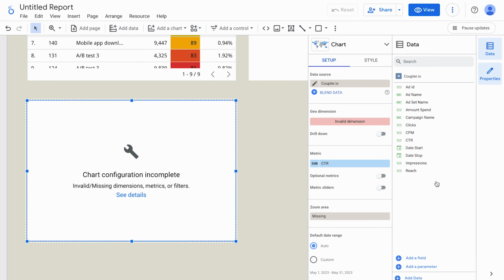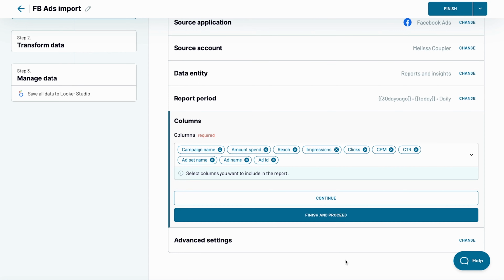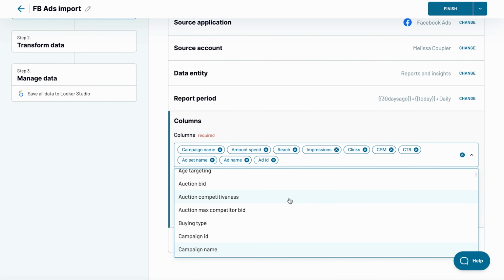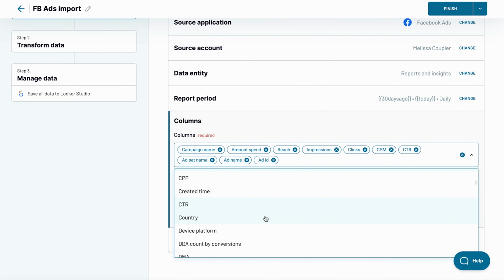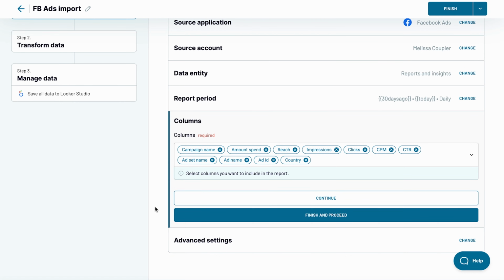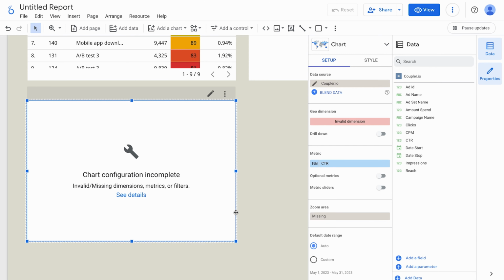Earlier in the video, I imported just a basic set of fields to simplify my analysis. However, Facebook Ads API offers dozens more fields you can fetch with just a few clicks. Back in Coupler.io, open the importer settings and find the list of columns. Open the drop-down menu and add the fields you wish to fetch into Looker Studio. Oh, here's the country field. That will be perfect for my GeoChart. Now run the importer and let's jump back to our report.